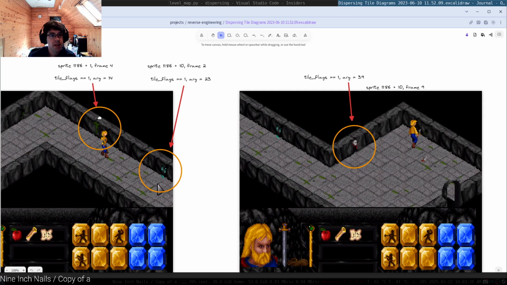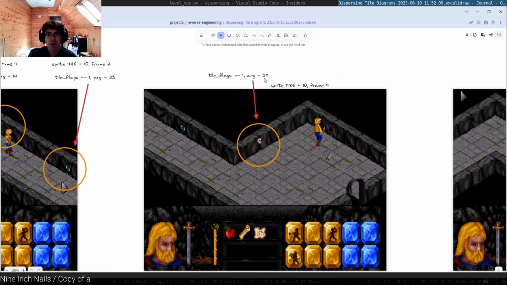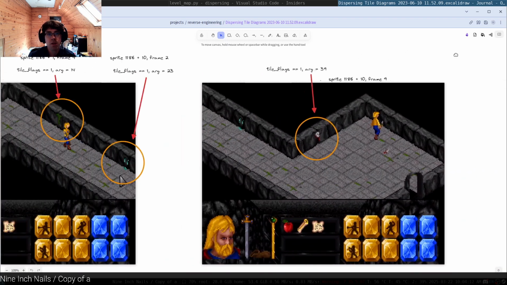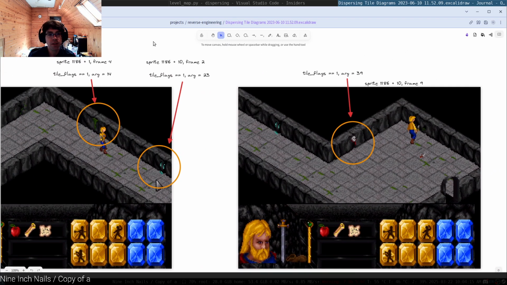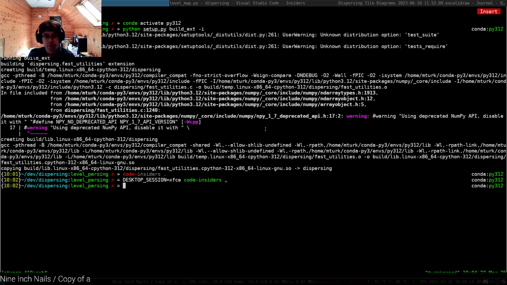This right here has tile flags set to 1 with the argument 14, which corresponds to number 1 plus frame 4. This corresponds to tile flags 1 argument 23. That corresponds to the offset number 1186 plus frame 2. And that's where things get a little bit confusing for me. And then over here, arg 39 corresponds to the same thing, 10, but frame 9. So I'm not totally sure how to get at all of these from these argument numbers, but let's take a look.